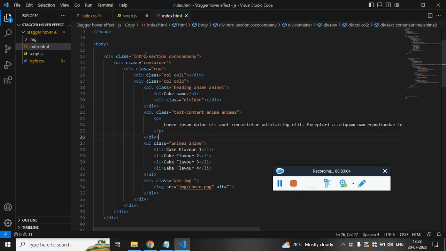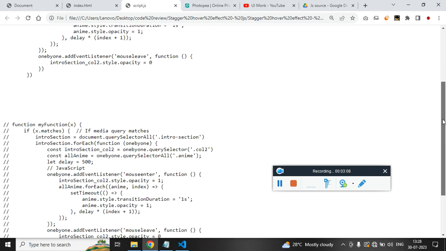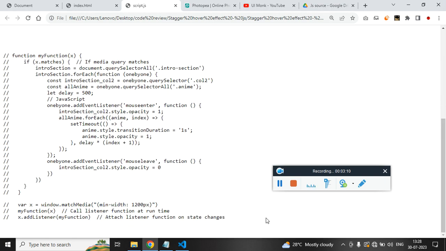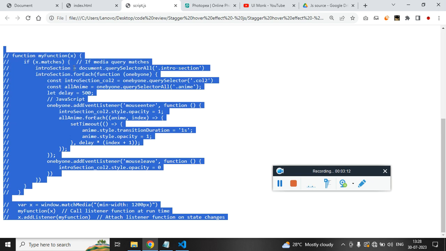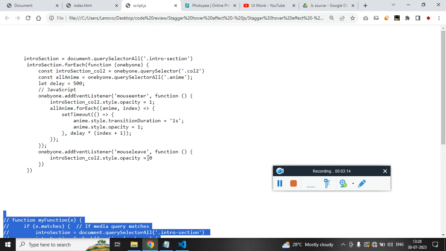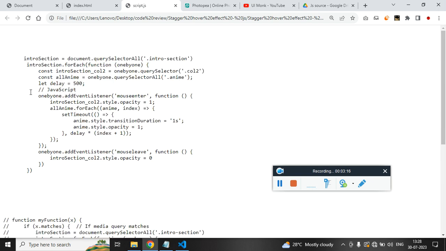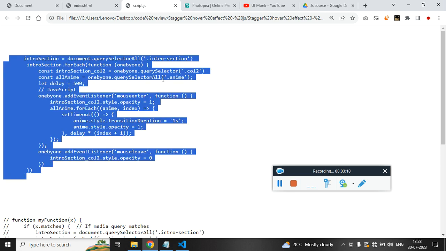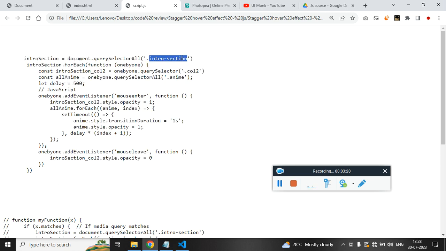Let me just save this script, and if you need a better responsive code, just uncomment this. For simple understanding, let me just go through this. Now we have a main container which is intro section. Since we have multiple intro sections, I have used querySelectorAll, so it is stored into this variable. So we can access each individual intro section with the help of forEach.